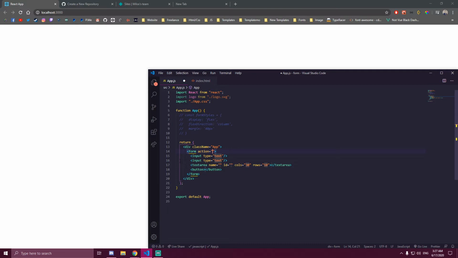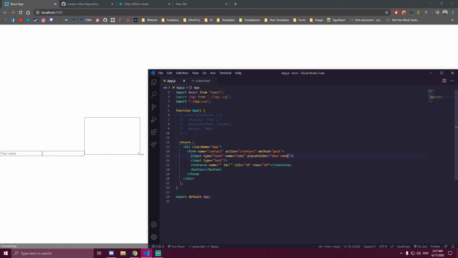So form is gonna have name of contact. Then method is gonna be post. And action is gonna be slash contact. So this one is gonna be input type text, name is gonna be name. Just a placeholder so I can see what it is. That's only if you want to add it.